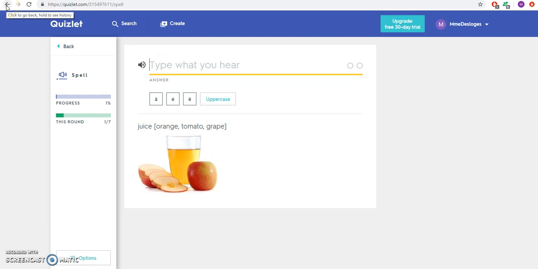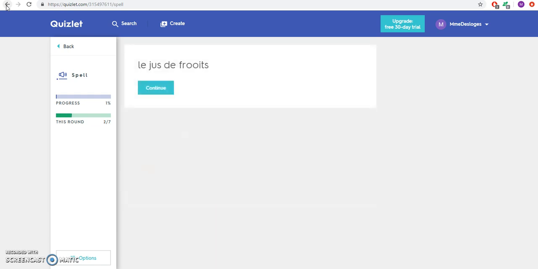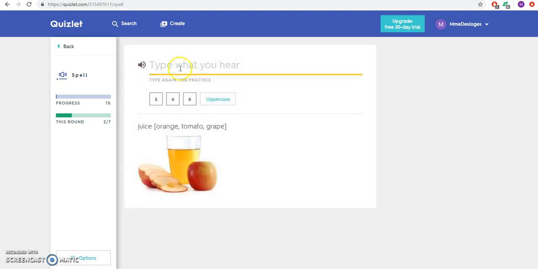If I get it wrong, le jus fruits. Okay, so it's telling me where I made my mistake, and then it's actually spelling it out for me. Can't hear that, but it's spelling it out for me, and it's giving me an extra chance to practice.